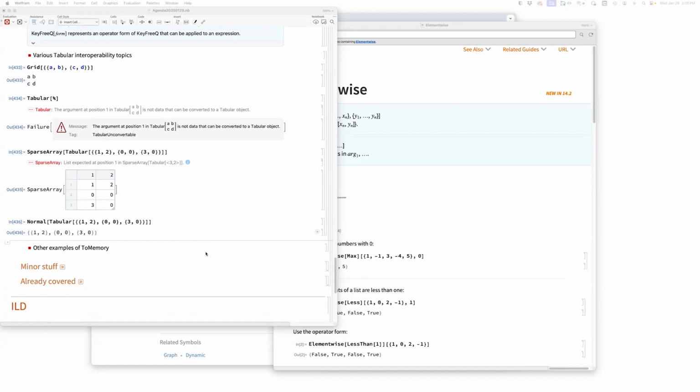But here's a question. So SparseArray of a tabular, suppose the normal form of the tabular isn't a matrix, then do we just, probably it's an error. Then it's an error. Okay. I don't know how important this is. I just feel like we've got all these different constructs. It should be possible to interoperate between them. Okay. Yes, I understand. All right, let's talk about ToMemory.